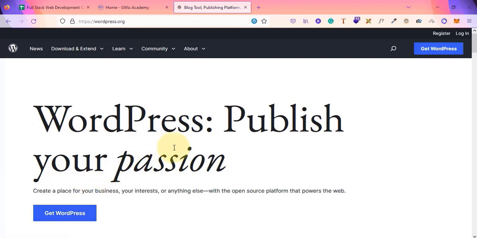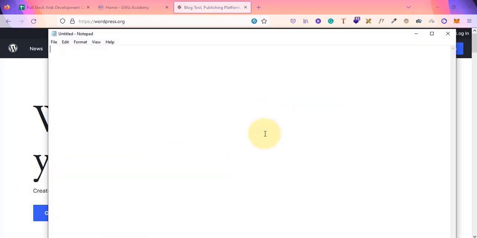installing by using a web server. For that, what we need, see, WordPress is nothing but a CMS that is built by using PHP and MySQL. And to run any application that is built on PHP and MySQL, then you need a web server, right? And a database, and PHP has to be installed.